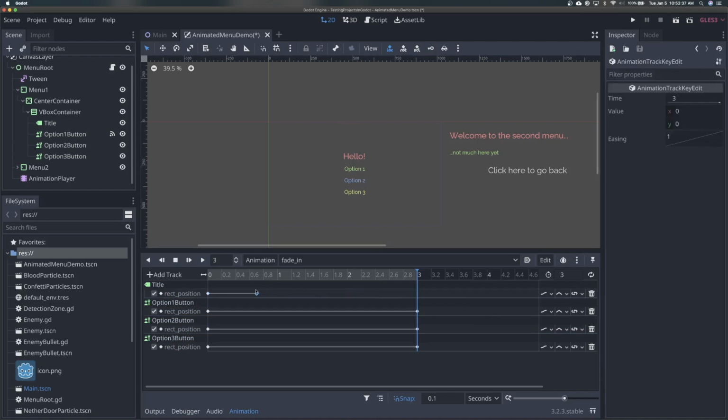So I'm gonna move our title back to, let's give it a half second. And we want our title to kind of swing down from the top. So I'm gonna give a Y value of say 200, we'll say. And I also want this to ease a little bit, not just be a linear slide down. So I'm gonna change this to be cubic.